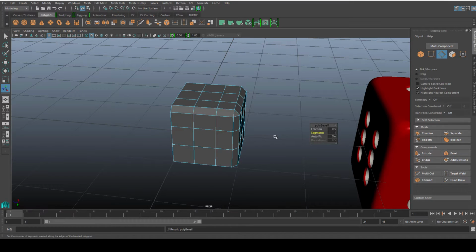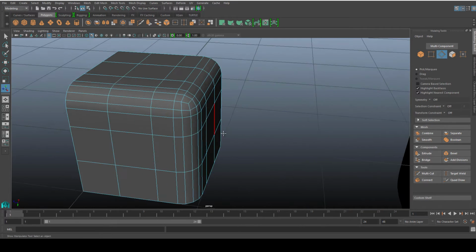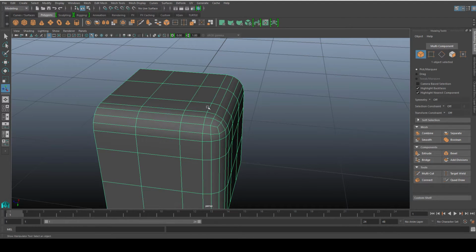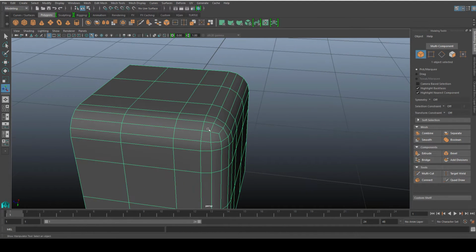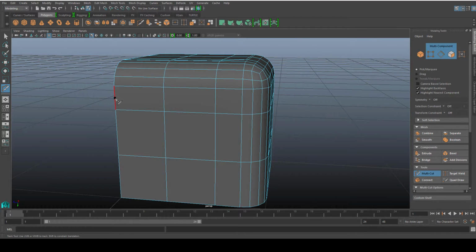Go ahead and give ourselves a bevel, 4 segments, bevel it all the way open, 1, kind of line everything up, and then using the multi-cut tool, what we're going to do is create a new edge loop right down through this corner so that we can create that rounded rectangle look on the faces. So need to do this 3 times over.